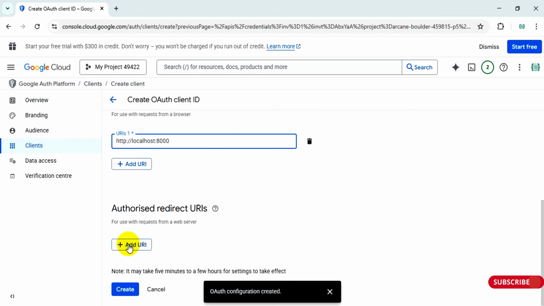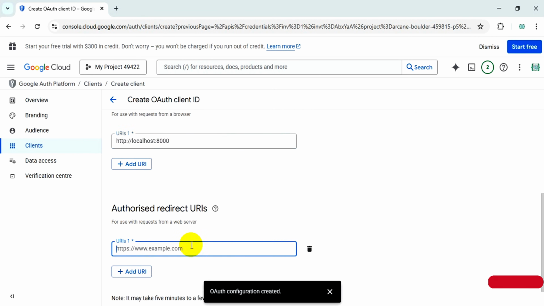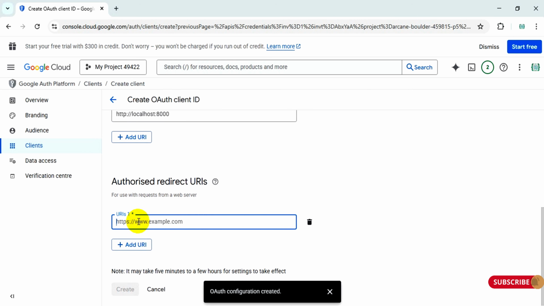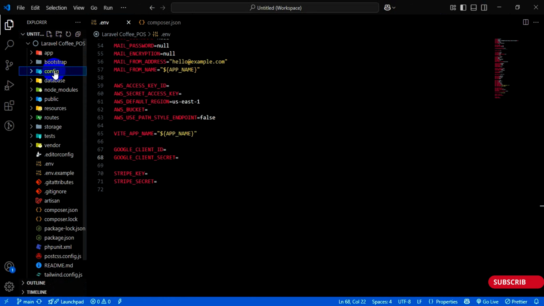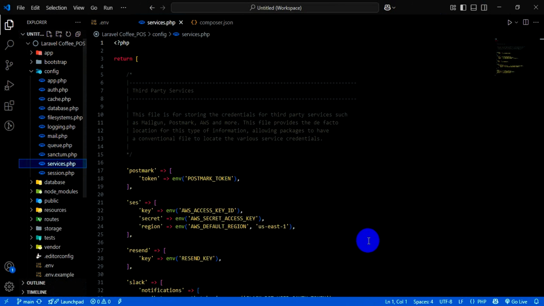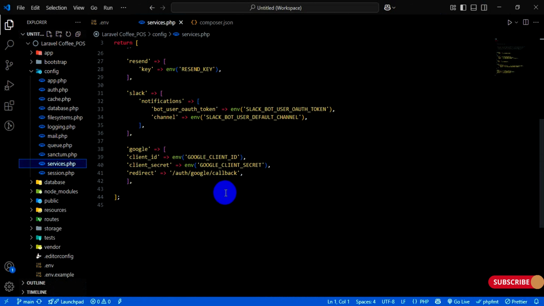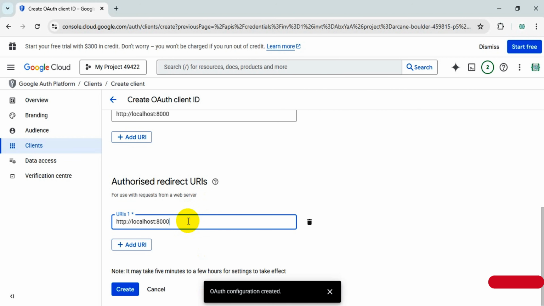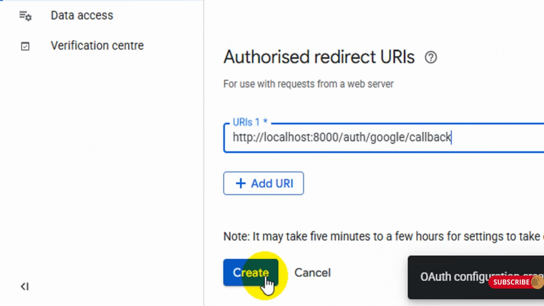For the authorized redirect URI, go to your project, open the config folder, and services.php. Look for the line under Google, then redirect. Copy that redirect URL and paste it here in the Google console. Then click Create.